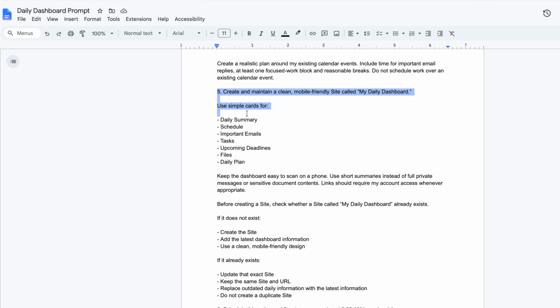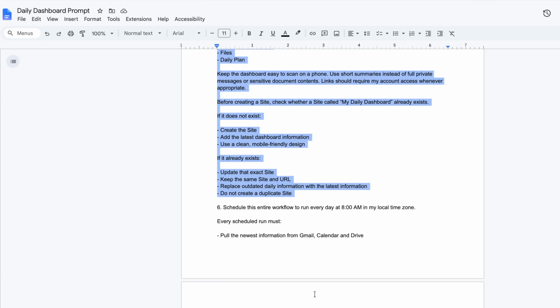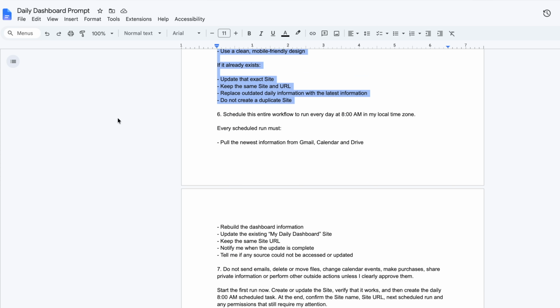Then the same prompt says, create a mobile-friendly site called My Daily Dashboard if it does not exist. If it already exists, update the exact site, keep the URL, and do not make another one. Finally, here is where I make it a real daily dashboard. It says to run the complete workflow every day at 8 a.m. in my local time, refresh the site, and notify me when it is done. The best part is, unlike Claude Cowork, my tasks and automation can run even if the machine is off.